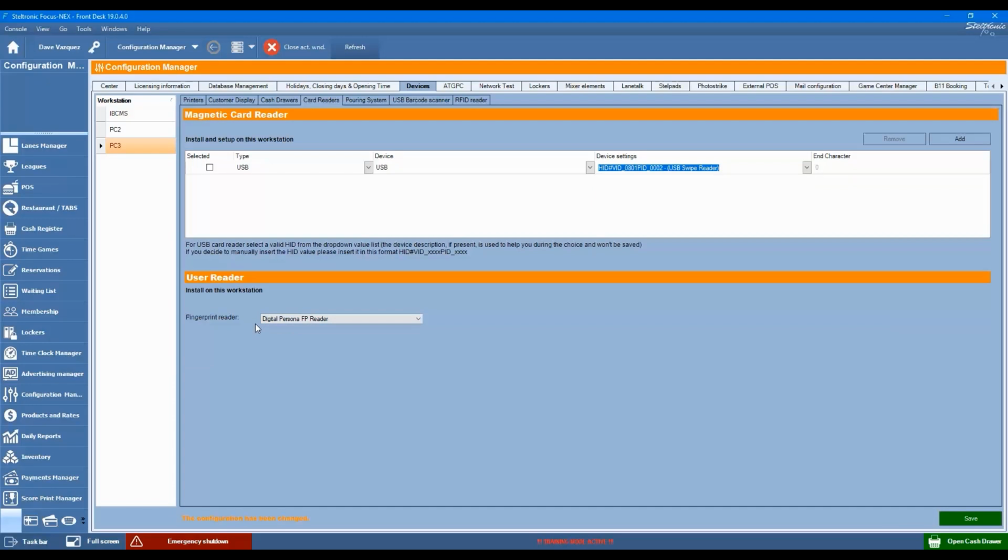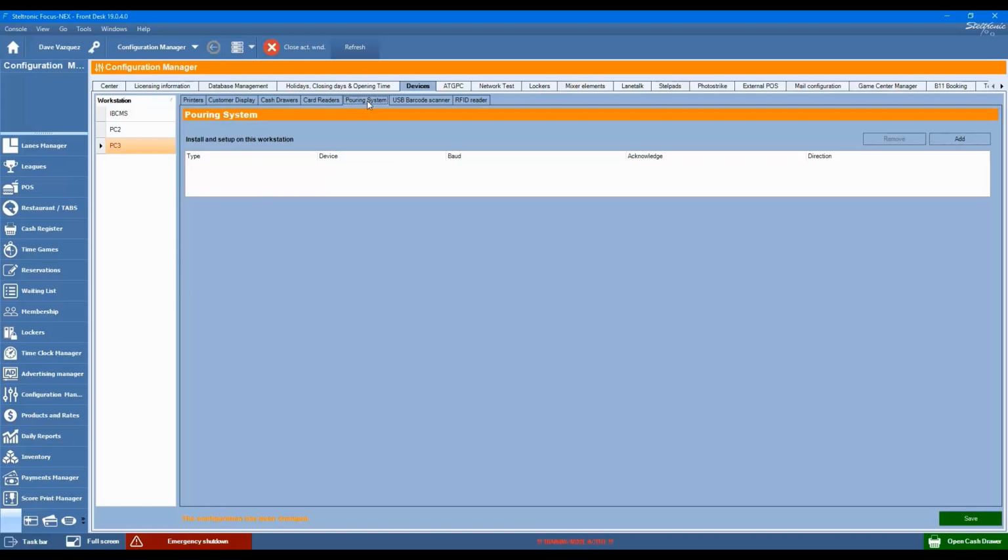The fingerprint reader, if you have a fingerprint reader connected, then you want to make sure that all the workstations that have a fingerprint reader connected to them have this Digital Persona FP reader assigned to them. We also have integrations with some pouring systems for bars. Asbar and Berg are two of the predominant systems out on the market, and we have integrations to them.